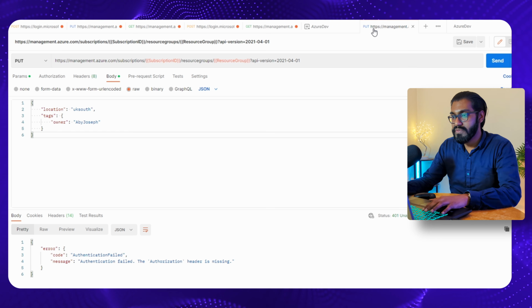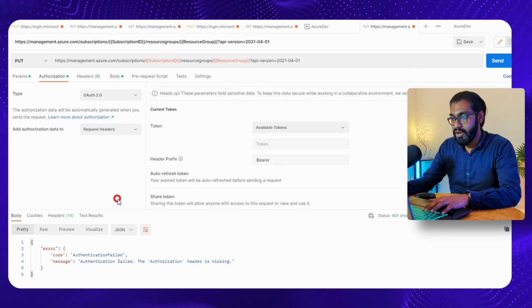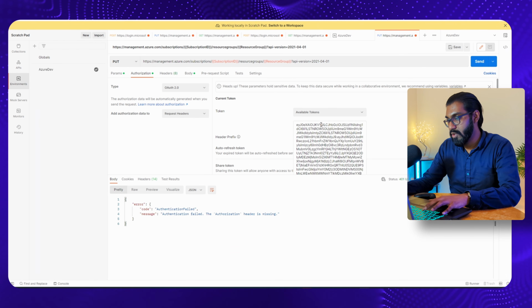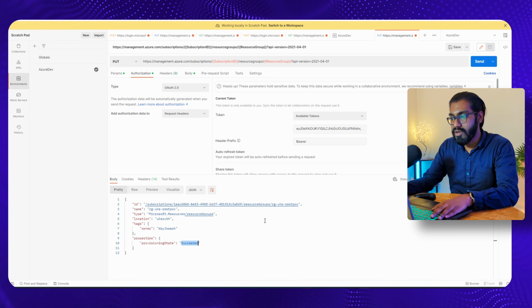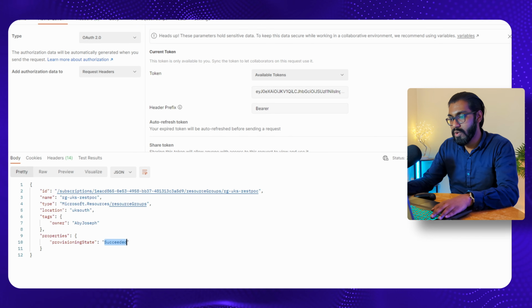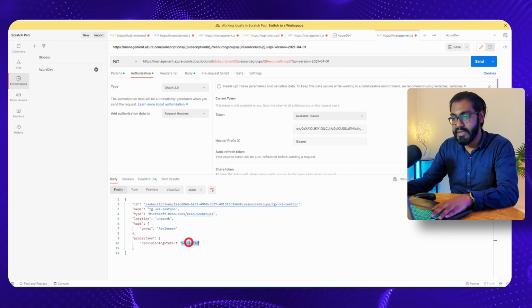Going back to the PUT request tab, Authorization, OAuth 2.0, and let me pass in the token. And now if I send, we have got a response back mentioning 200 OK, and within the response I can see that the tag was updated and it succeeded.